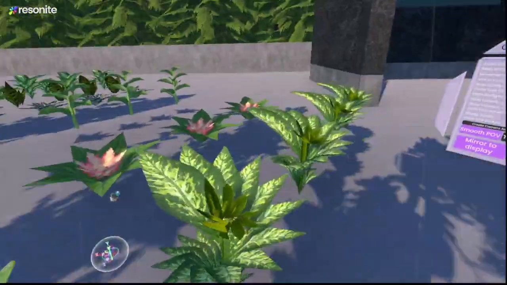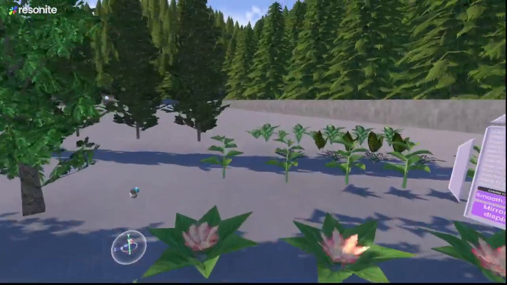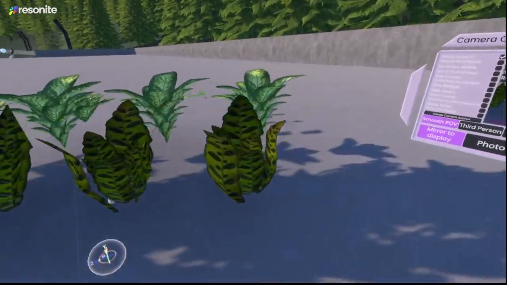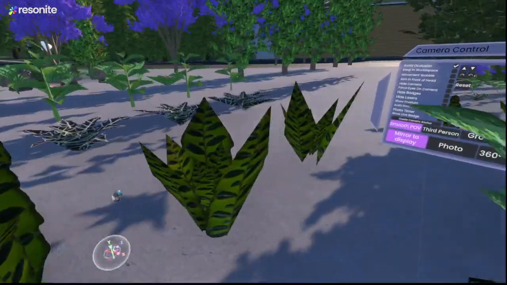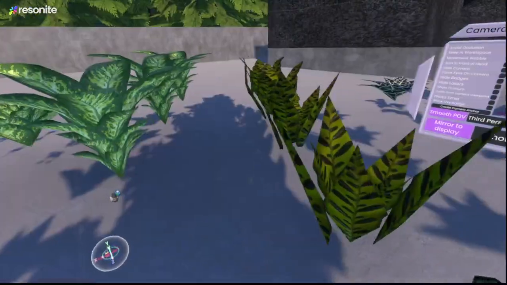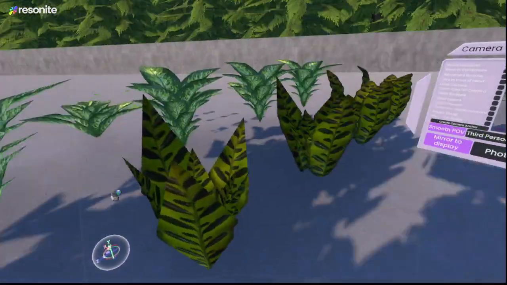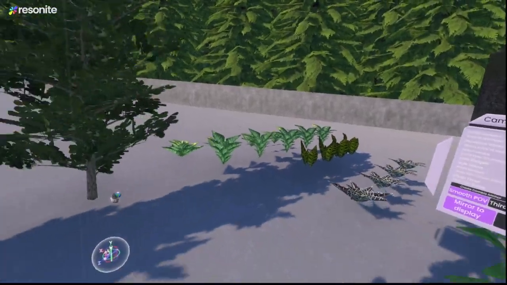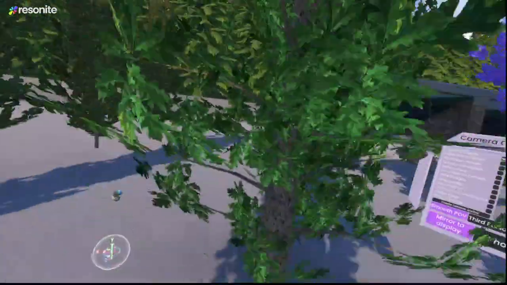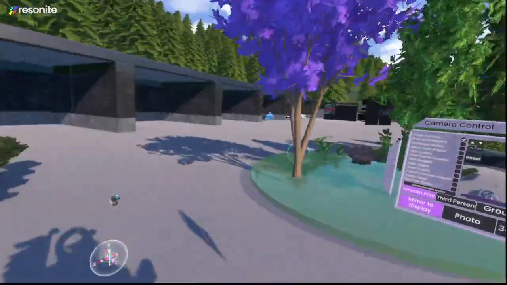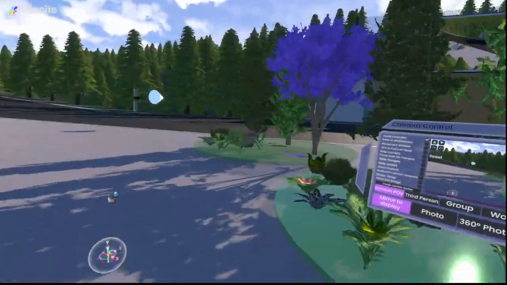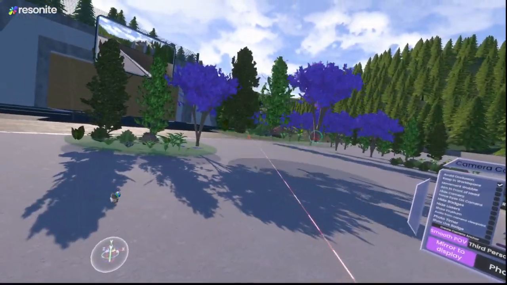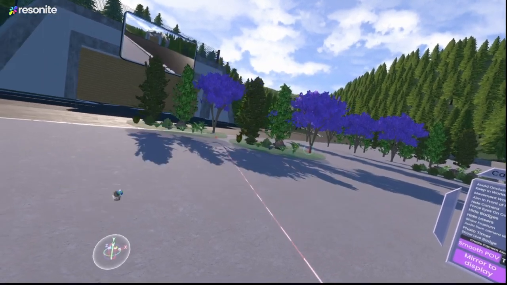Actually, where's the most crazy one? Oh, there it is. Now, this plant right here just turns into giant spikes like that. But very far away, you wouldn't really notice it. It'll just blend in as if it's a normal plant. So yeah, these are now available for everyone to mess around with.